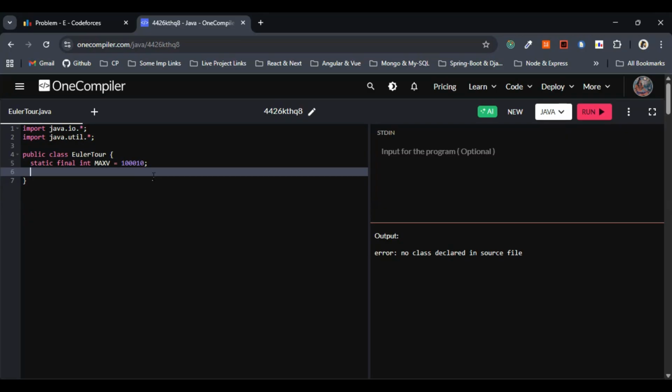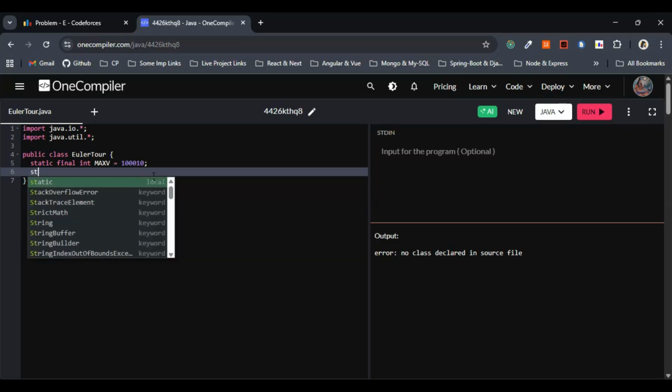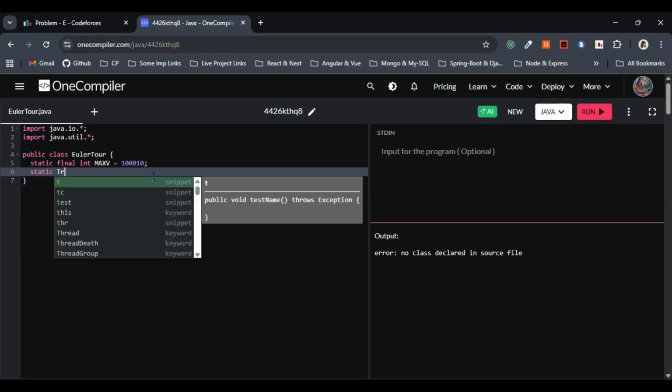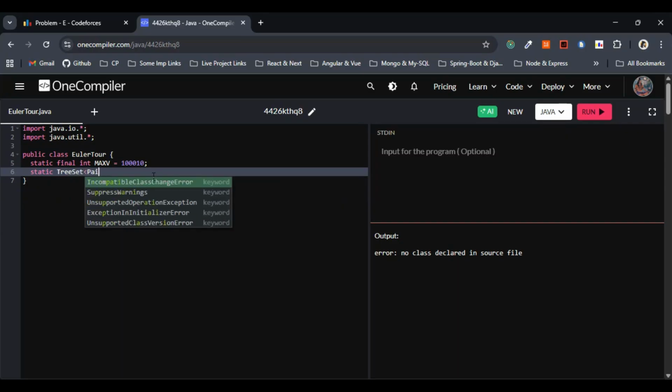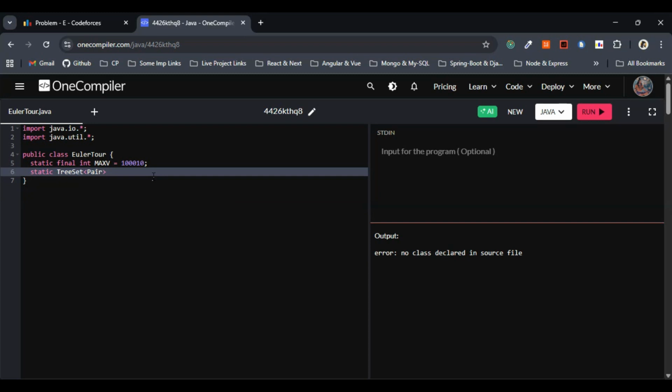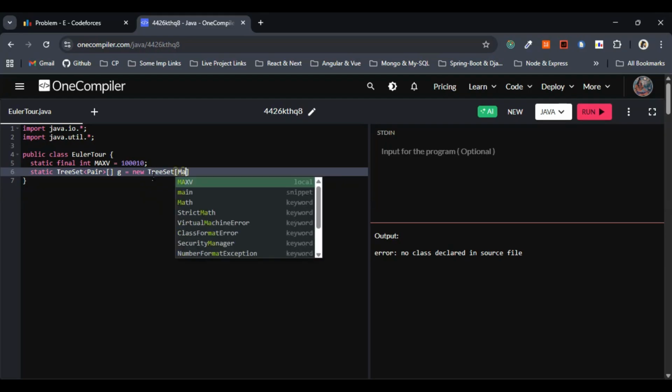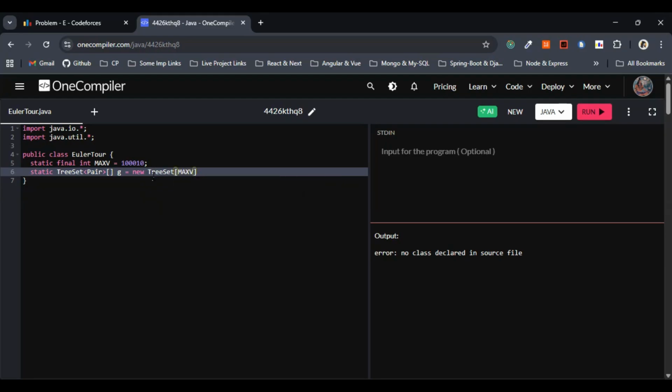Now let's go with the adjacency. Adjacency is nothing but, for each vertex, we have to store a set of neighbor, edge ID pairs, right? So I'll just write it in this way. Static TreeSet of Pair, g equals new TreeSet of max v. So these are the adjacency lists, ordered sets, right?